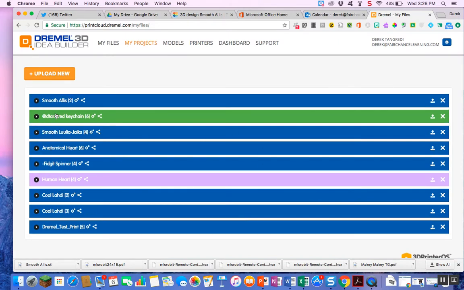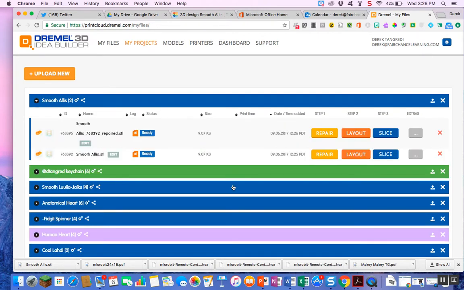Now where you see some of my other projects, I'm going to go up to the top and select the most recent one that I've just done. So I'm going to select this project, I think. There we go. And notice that I now have my new repaired file on the very top, and it gives the time that it was done. It was done 1 minute since I uploaded it. So now I want to go to step 2 because this is my repaired one. So now I want to do the layout.